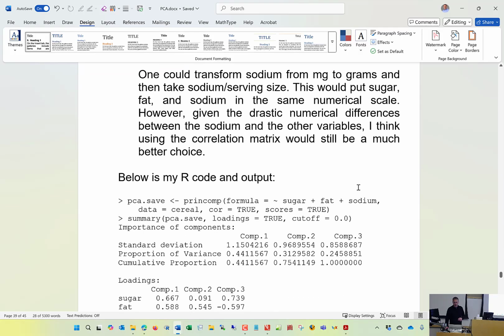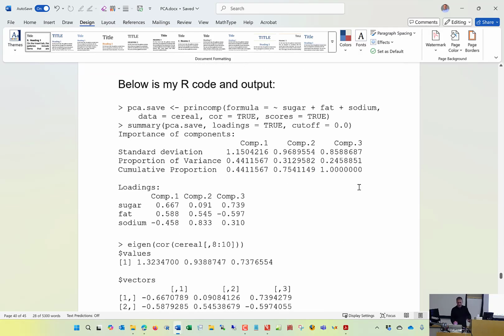So we're going to use the correlation matrix here. I'm going to put the results into something called PCA.save for the lack of a better name. prcomp, I put in my 3 variables, data equals cereal, cor equal true. I put that there just for emphasis. I want to make sure I get the principal component scores out. And so this is what we get.